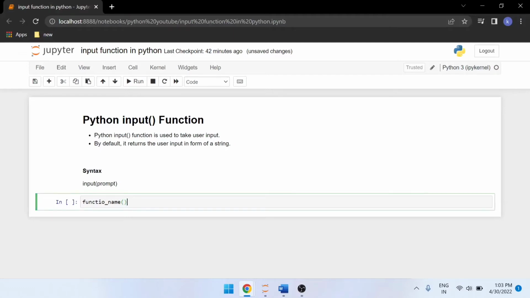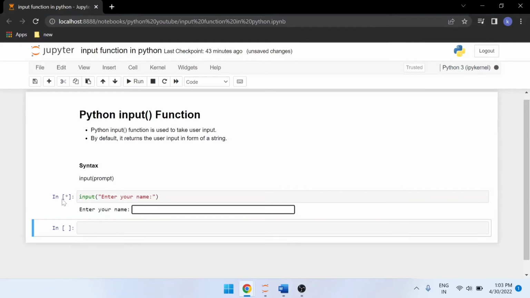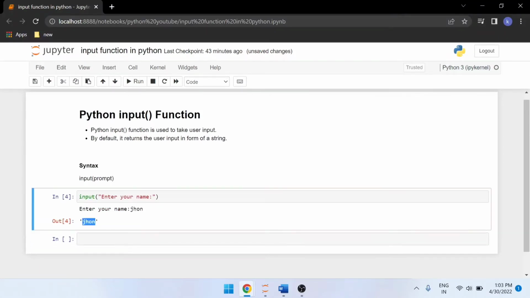Yeah, this is the input function. I will show one example, then you will get a very clear understanding. Here first of all, I will call the input function. In between, I am printing some message to let the user understand what he has to enter. Here I am writing enter your name, then only will the user get the idea he needs to enter his name. If a user enters John here, then it will print it directly.